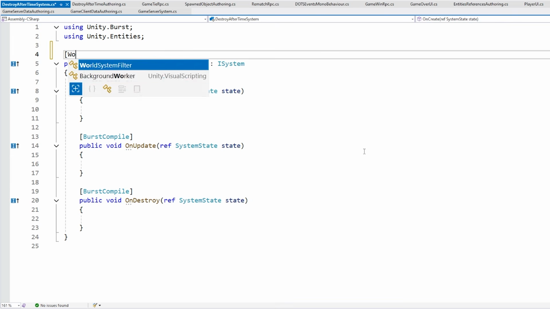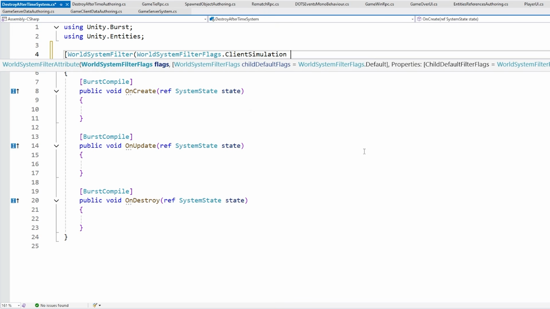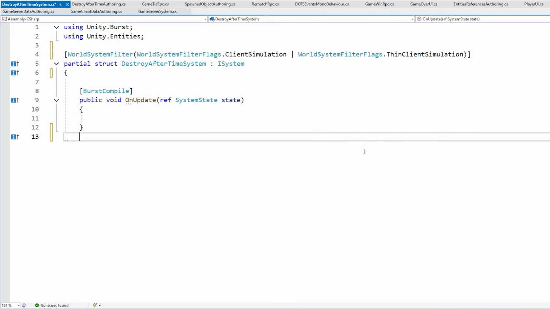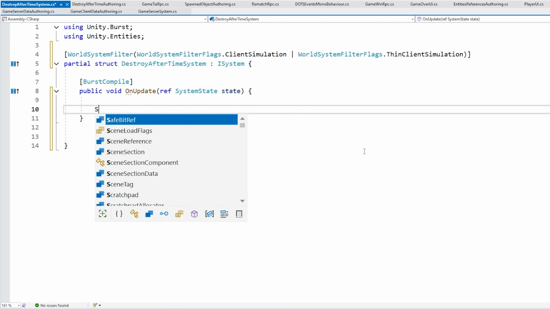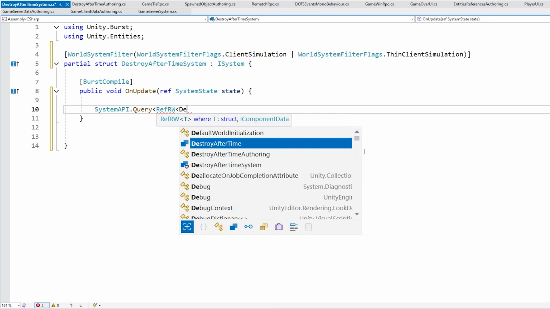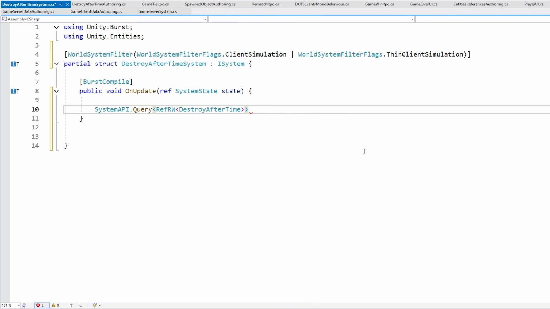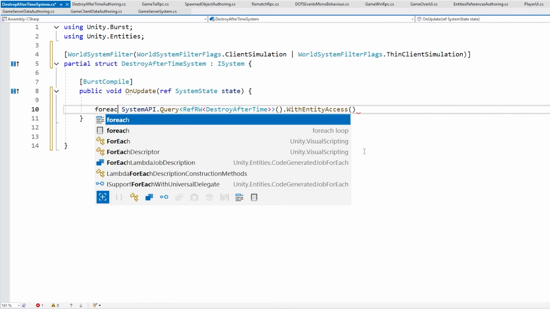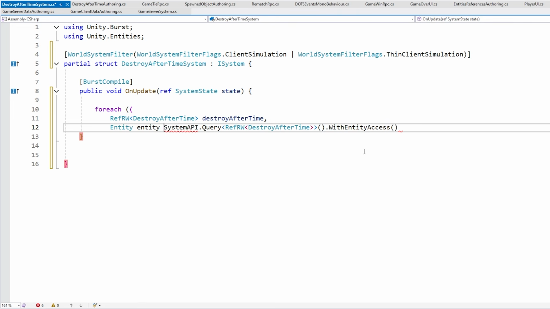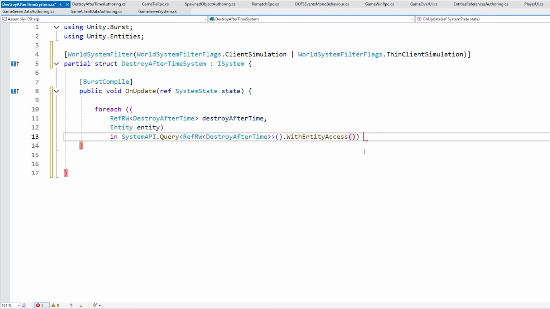First of all, this is a client system, so world system filter, run on the client and the thin client, okay? Then over here on the on update, let's just cycle through all of those. So system API, let's do a query, do a ref RW so we can write to it for destroy after time component. Yep. Then let's also add with entity access so we can destroy it. So do a for each on this, for each on the ref RW, destroy after time. So destroy after time. Then the entity, we have these in this query like this.